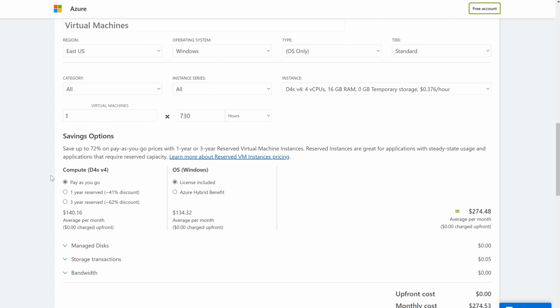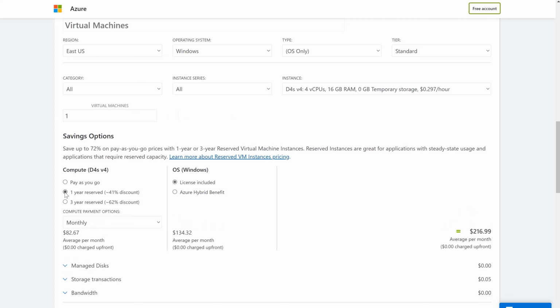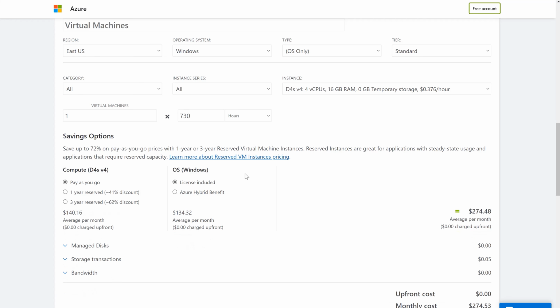The next section here is some savings. One of the biggest ways you can save is by using a reserved instance. So by using a 1-year reserved instance, you'll see the price drops quite a bit. And then if you commit to a 3-year reserved instance, it drops even further versus the pay-as-you-go cost. Another option here is the operating system. By default, the Windows operating system license is included, but you can also use the Azure Hybrid Benefit if you have the license available with software assurance, and that'll bring down your cost as well.